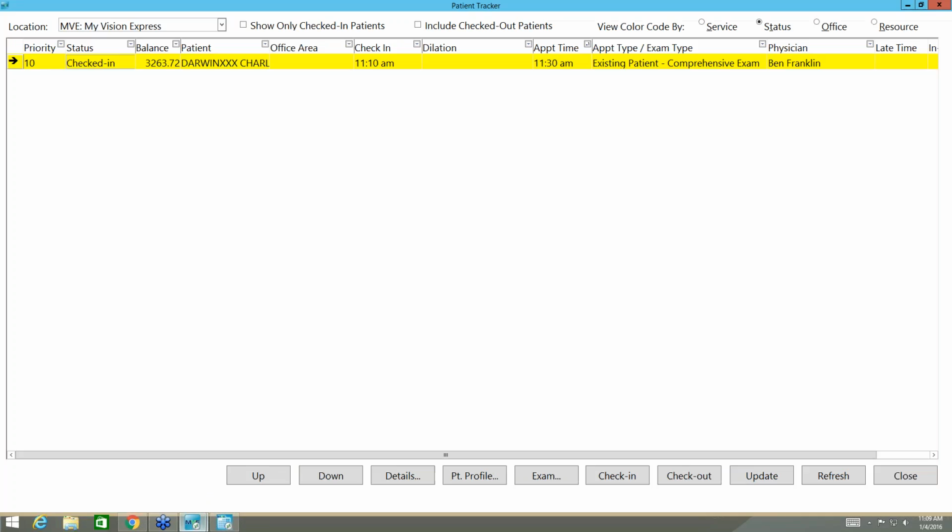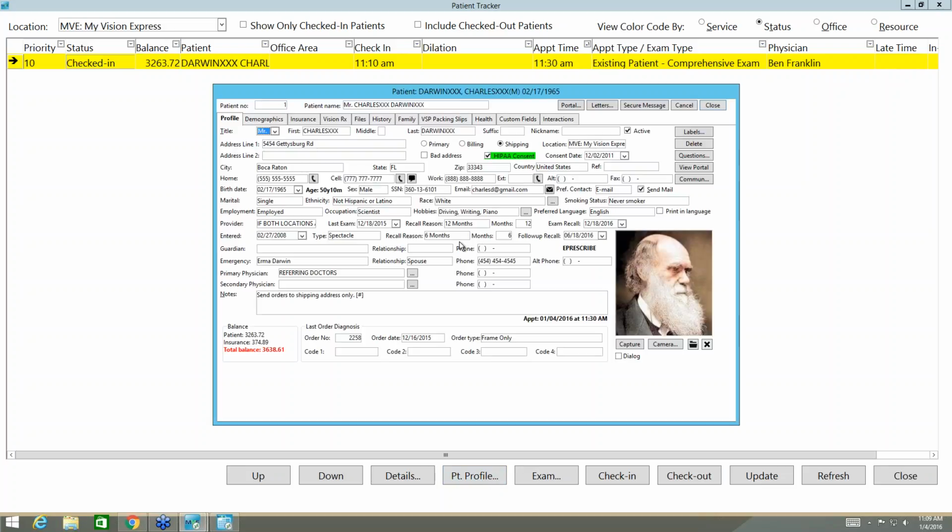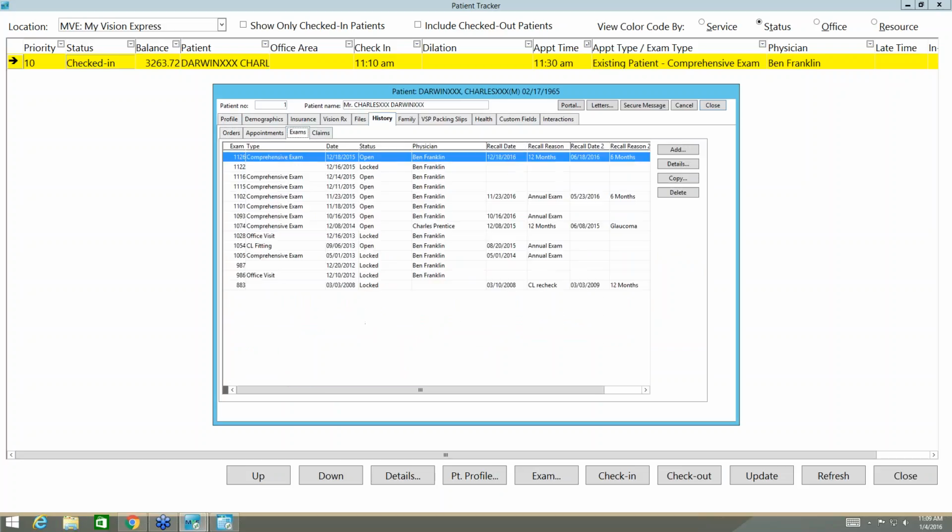Also, inside of that patient's profile, you'll be able to find an exam button. So actually, there's a shortcut here to the patient's profile for Charles Darwin. And another way that you can start that exam, if you're inside of the patient profile under history, you're going to find exam, and you'll see all of the previous exams that this patient has had. And if you select on add, this is going to start an exam from here. So I've shown you three ways so far that you can start an exam from.